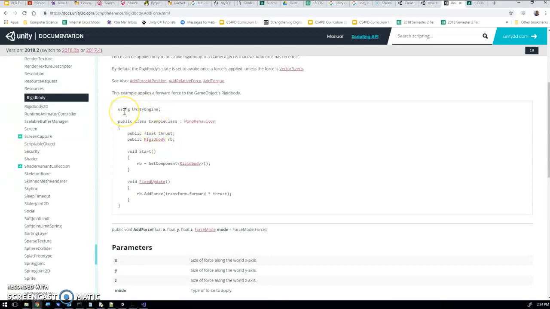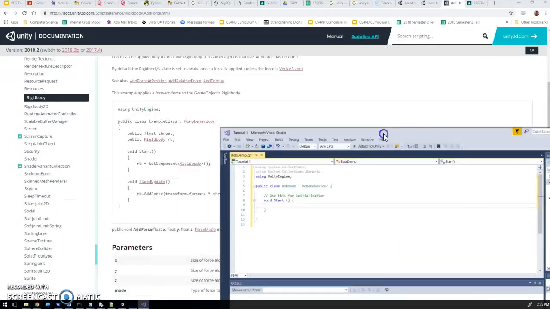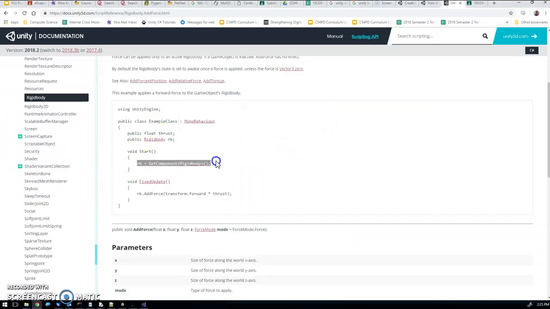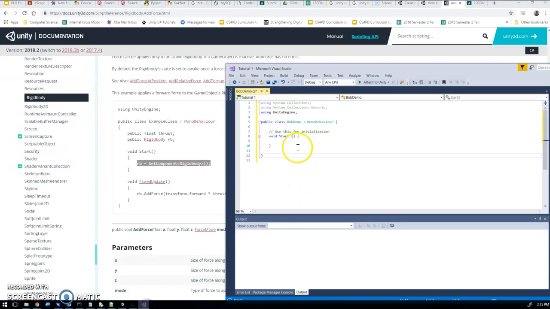A lot of things here are the same as what we've got in our auto-generated code. I've got using UnityEngine, public class BobDemo. That's what I called my class. This is called ExampleClass. So between this bracket and this bracket, this is my whole class. I'm not going to change anything there. I've got my void Start and I've got this thing. Let's just grab that and put that into here. The rigidbody is the physics thing, and it just creates a reference to it which we can use later in our code.